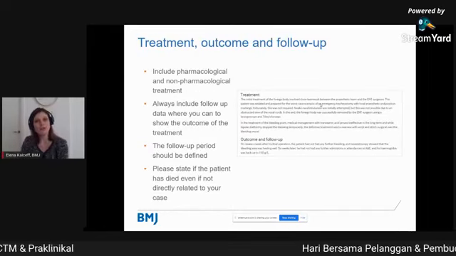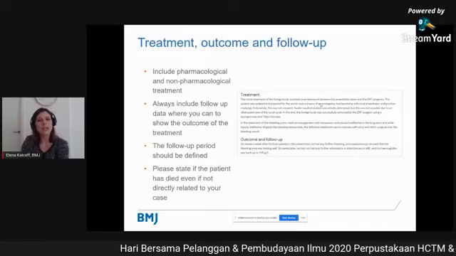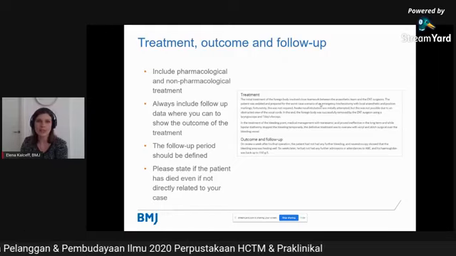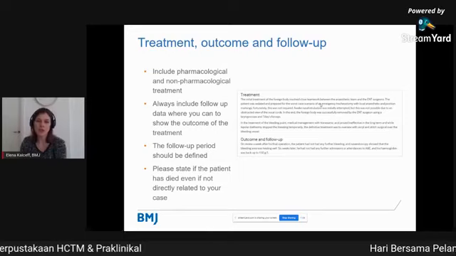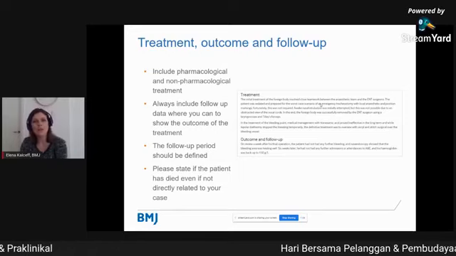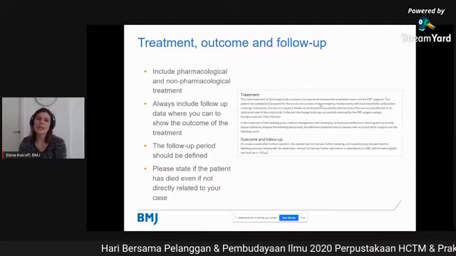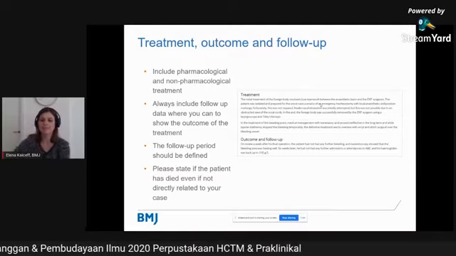Next, we move on to the treatment, outcome and follow-up section of the case report. So here you can include both pharmacological and non-pharmacological treatment. We ask that you include any follow-up data where you can to show the outcome of the treatment and that you also state the follow-up period. And we also ask that you state if the patient has died, even if it's not directly relevant to your case.